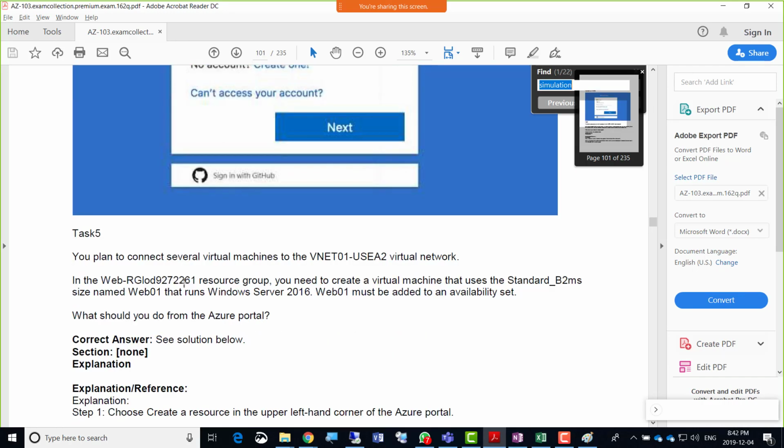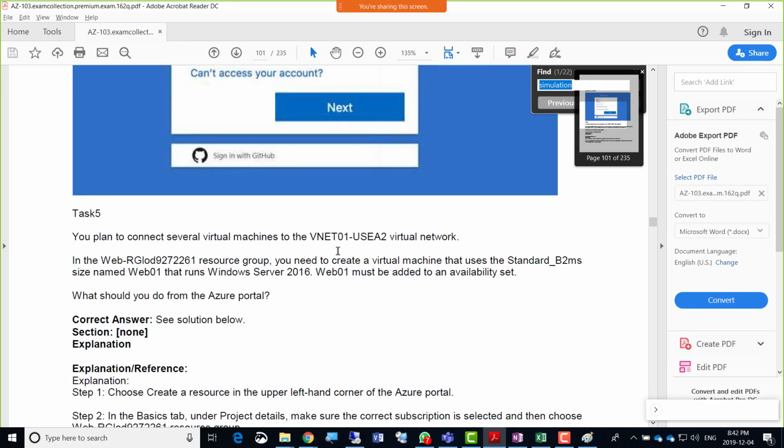And if we haven't done that, so you plan to connect several virtual machines to the VNet01-USEA2 virtual network. In the WebRG Gold resource group, you need to create a virtual machine that uses the standard B2MS size named Web01 that runs Windows Server 2016. Web01 must be added to an availability set. Okay, that's a simple one.